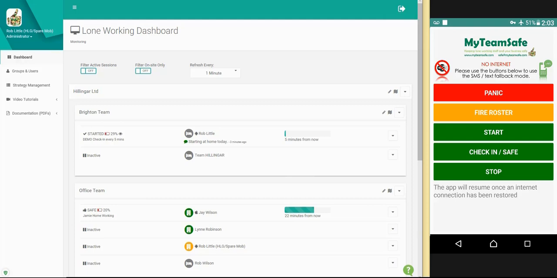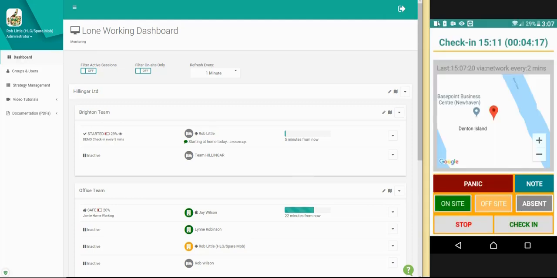Even without any phone signal, the system will still alert the user and the supervisor if check-ins are not done on time. MyTeamSafe is always designed to keep lone workers protected. I'll now start going through some of the other features of the MyTeamSafe system.